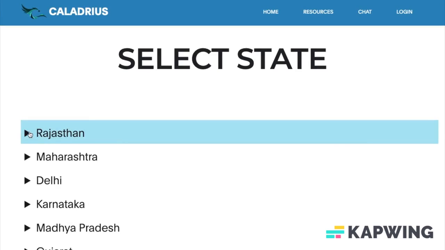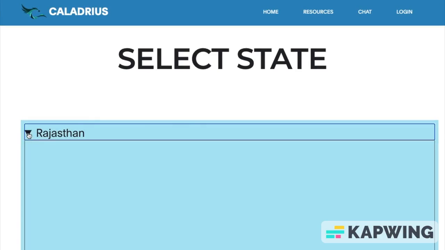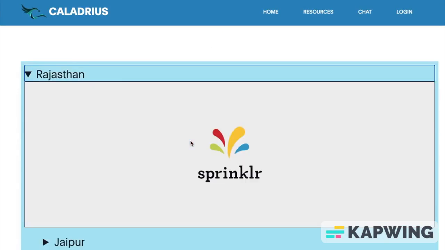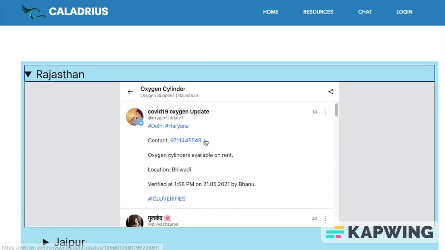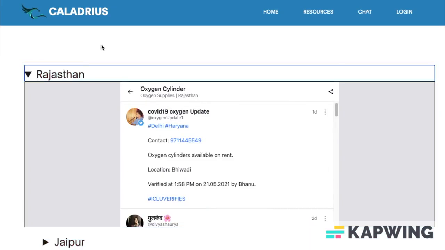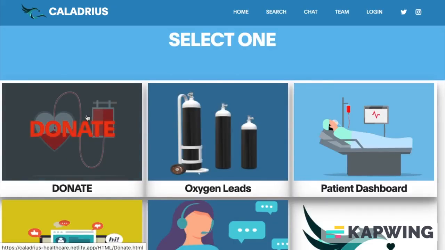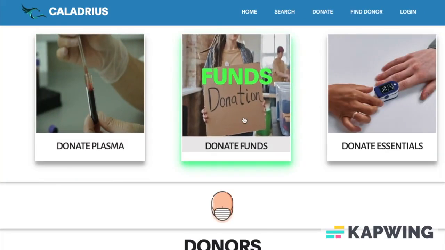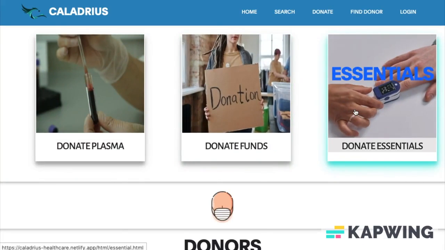This is the oxygen leads page, where you can select your state and find the oxygen cylinders in your state via social media. We used Sprinklr here. It will show the tweets by verified users to donate oxygen cylinders. This is the donate button. Here you can donate plasma, funds and donate essentials like oximeters, oxygen cylinders and other things.